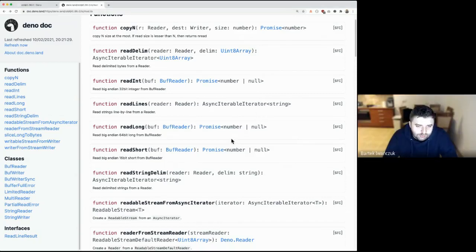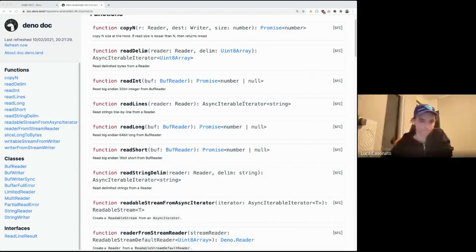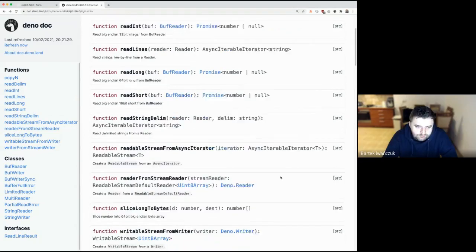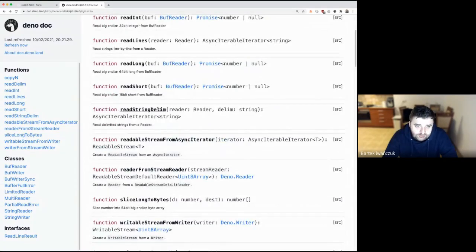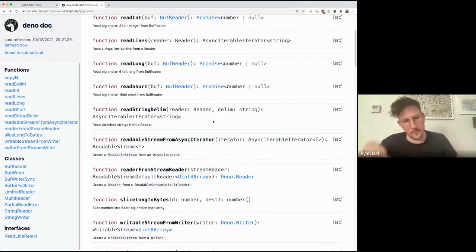I noted for readLong that it should return a BigInt instead of a number, and it needs to have docs updated. And I also noted that we should use the same API names as in array buffer view. Is that correct? Yep. Okay. readStringDelim. We already. By the way, Bartek, for these notes, I know you've been keeping them kind of in comments on some discussion thing.